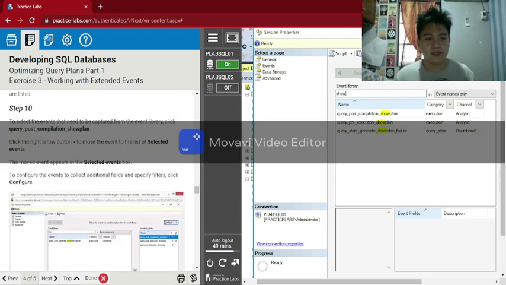Step 10. To select the event that needs to be captured from the event library, click Query Post Compilation Showplan.